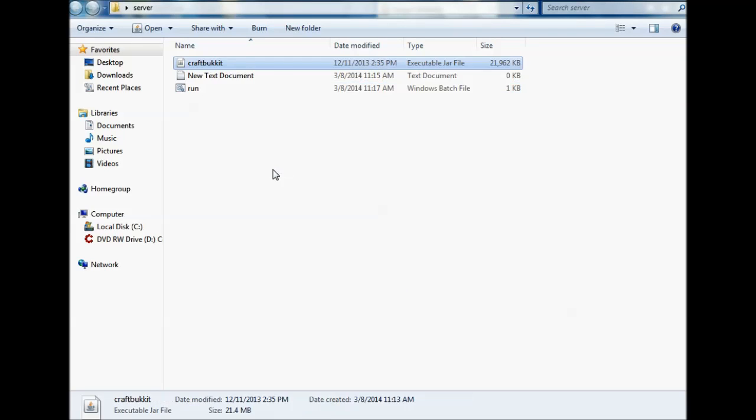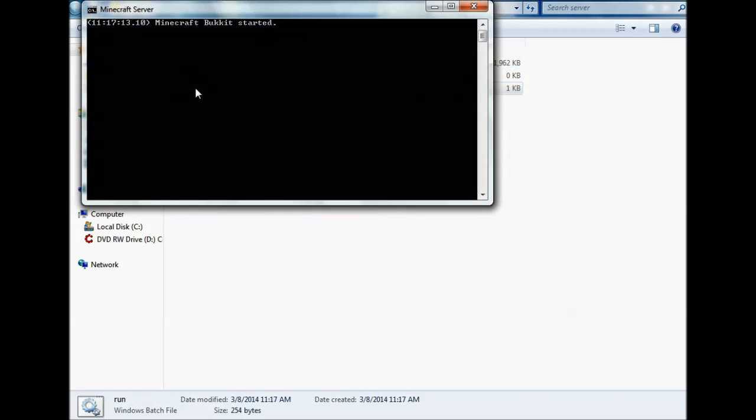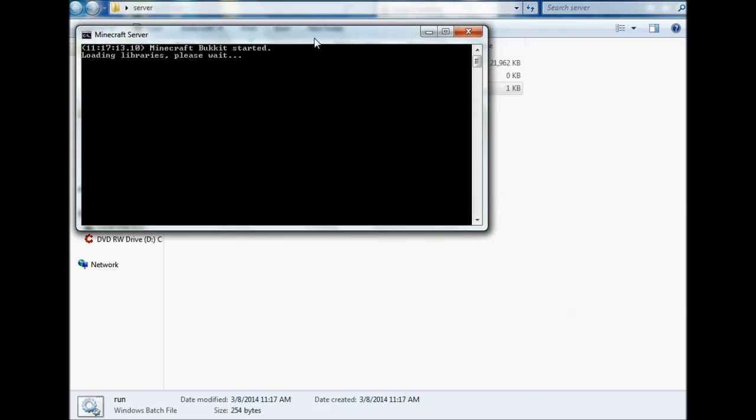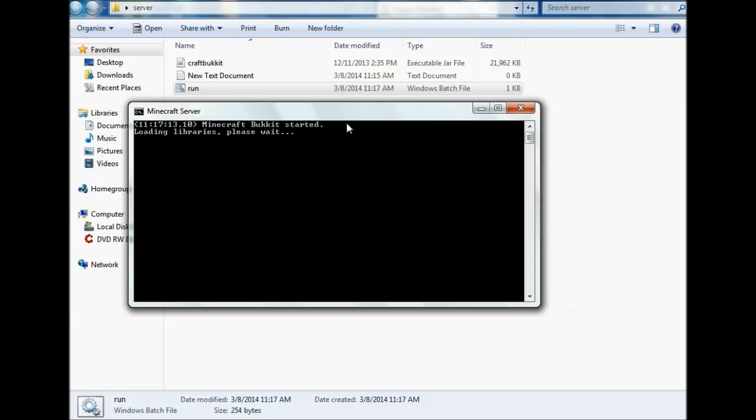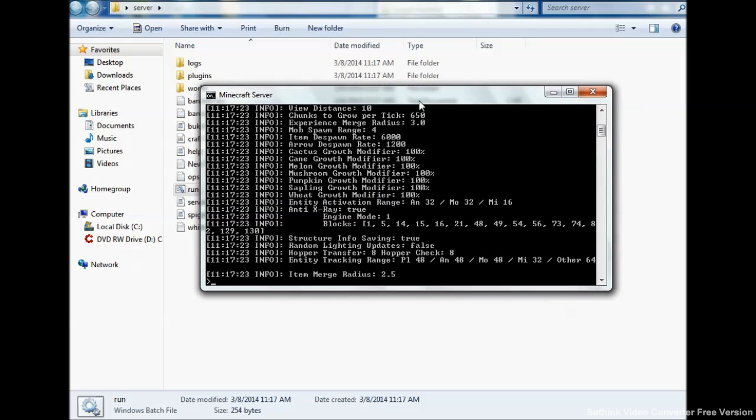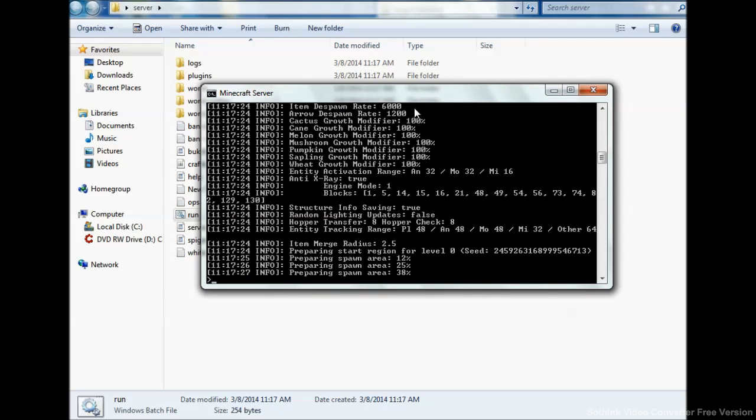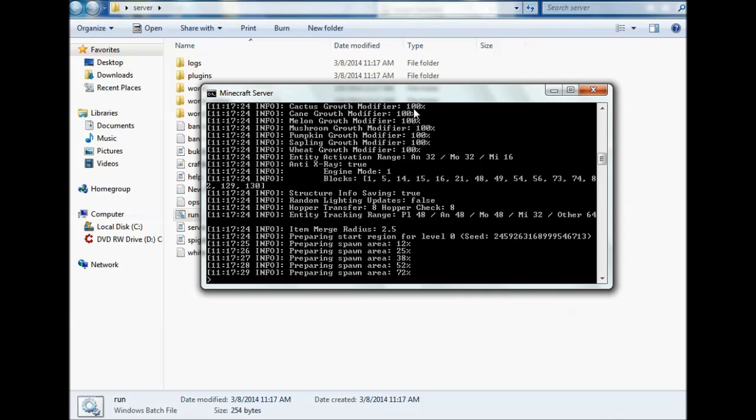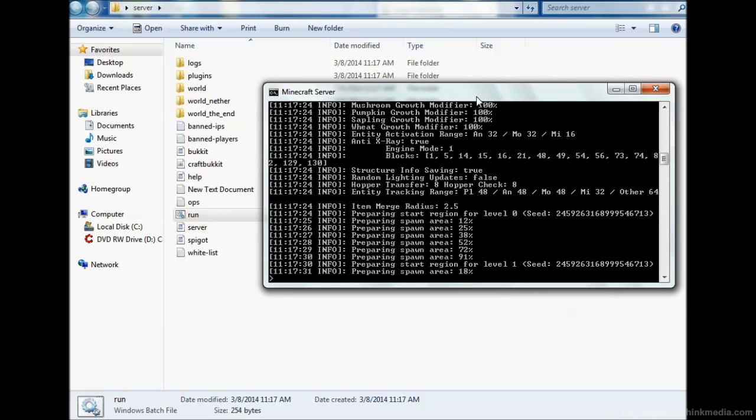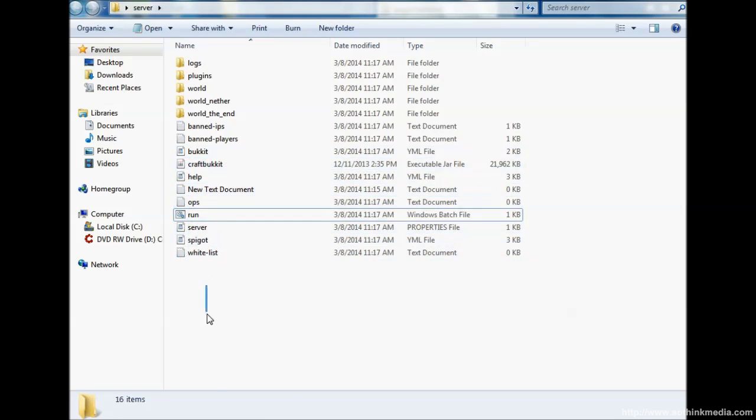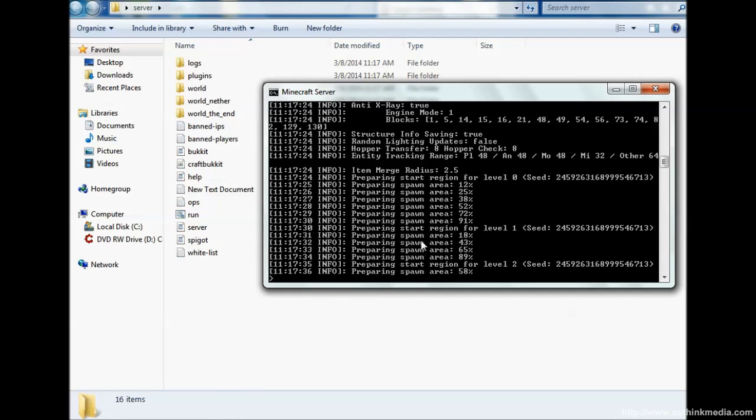After that you go to your Bukkit and you rename it to craftbukkit, and then you start up the batch file, and it'll be generating a few files here. You'll see that it'll be generating quite a few files. After all of these files have been generated, you can stop the server.